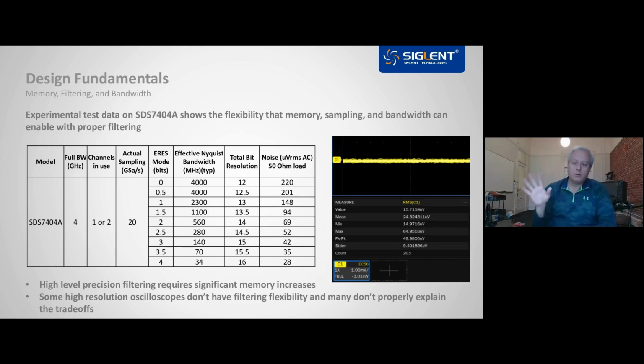Consequently, the noise and the bandwidth change. So you can get reductions in noise at the trade-off expense of bandwidth. Even as these samples are consumed by the filtering, you're losing bandwidth because we're consuming these samples, but the effective bandwidth required for many of these applications can still be maintained. So with an instrument like this, an engineer can choose between 16-bit precision and 34 megahertz down at the bottom, all the way up to 200 or 220 microvolts RMS noise with a full bandwidth of 4 gigahertz.